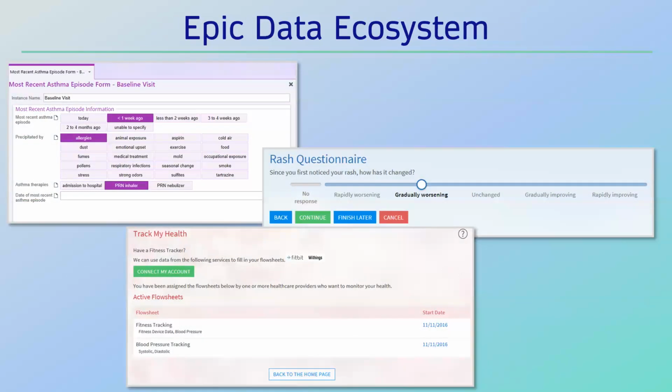Data captured in Chronicles also includes information from custom build, like smart forms. We can also capture information provided by the patient in MyChart, either through the use of patient-entered questionnaires or personal health monitoring devices.